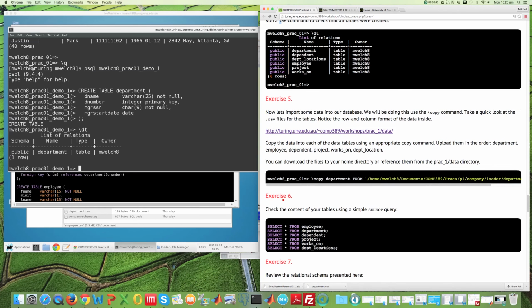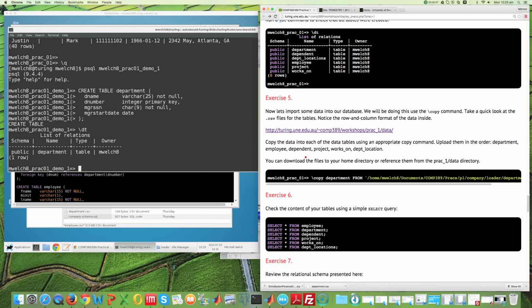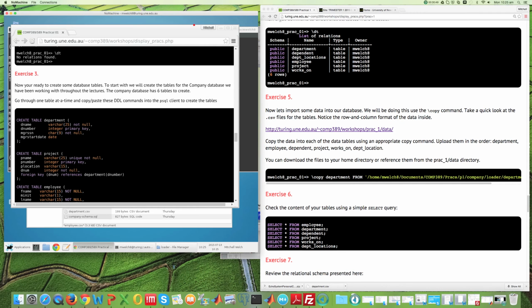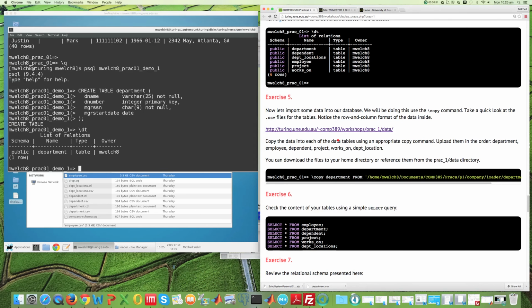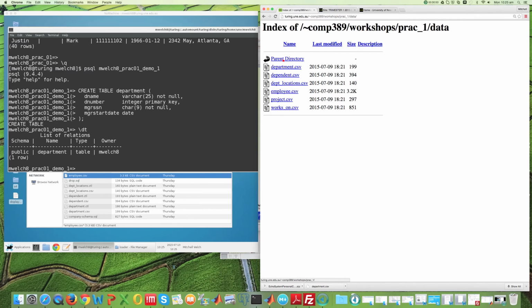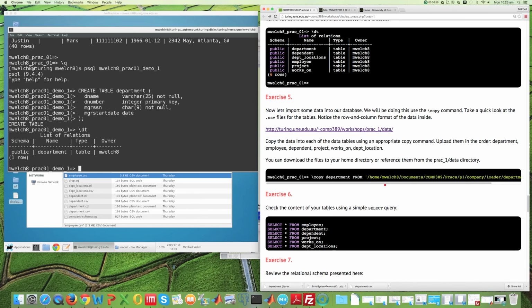Once you've got them created, you're then going to be importing some data into those tables. So I've actually provided you with the data there already. So you've got the CSV files already there to download. So you can go and grab those, download them to some location in your file system, and then use an appropriate copy command. So substitute in the appropriate path name to your file to actually import those in.